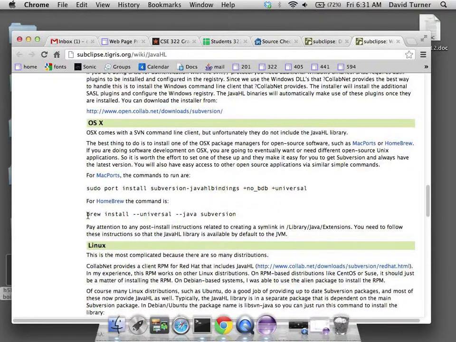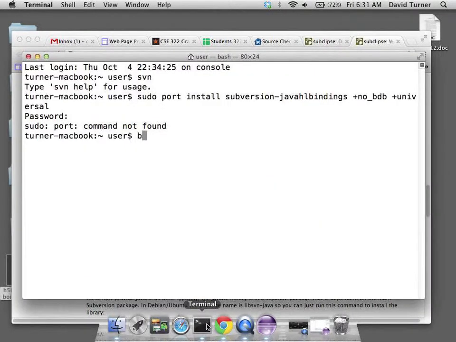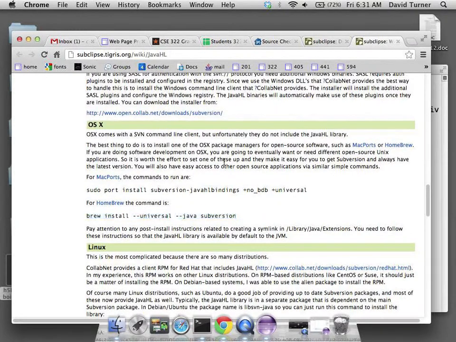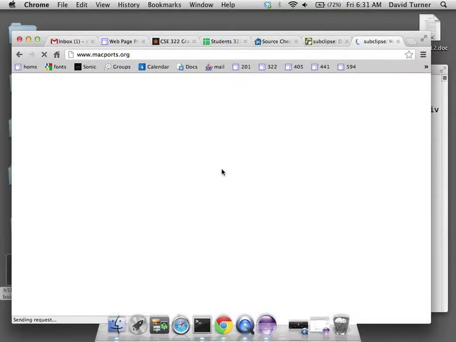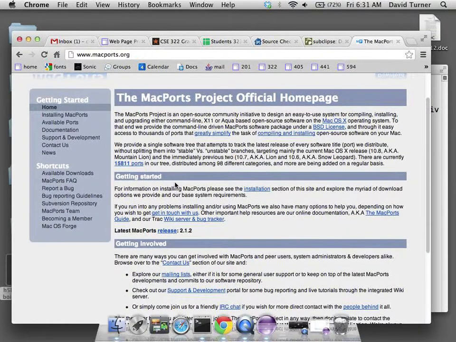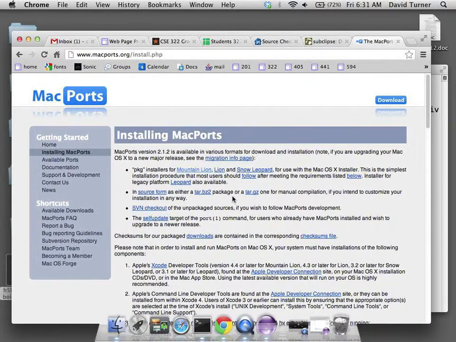Let me try that. This is brew install universal. I don't believe that that's installed. Let me just check that. It's brew that is up there. So let me go ahead and grab that MacPorts. Is there an easier way to do this? I don't think so. I'm going to try MacPorts here. Installing MacPorts.